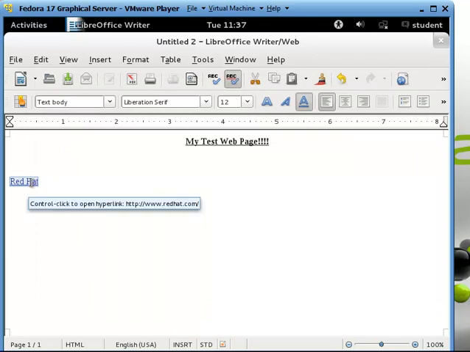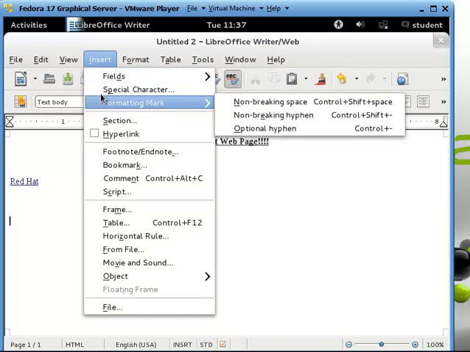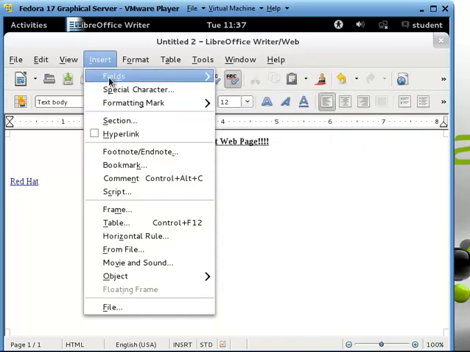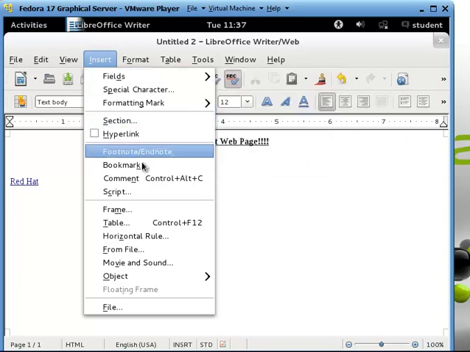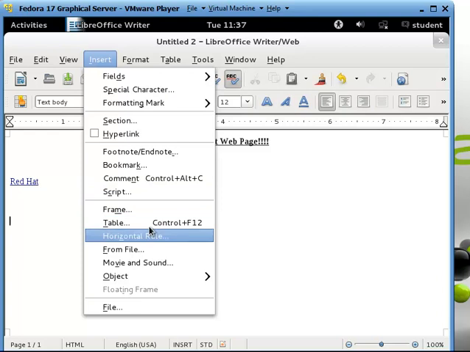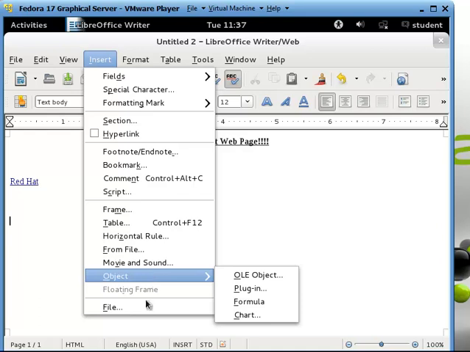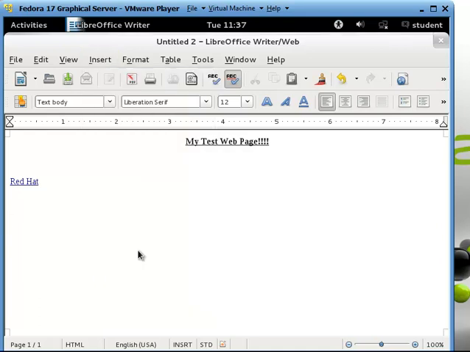Now, if someone clicks on it, it'll take them to that web page. No joke. In addition to that, let's throw an image in there for the heck of it. I don't know. We're just doing something, right? So we need to insert an image. So basically, yeah, we can do all kinds of stuff on this thing. Comment, script, frame, table, from file. It might be from file, object, file. All right.